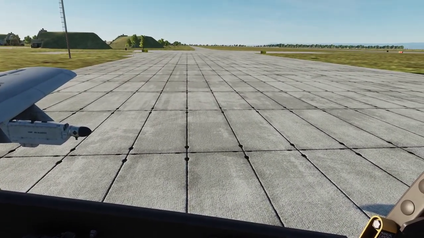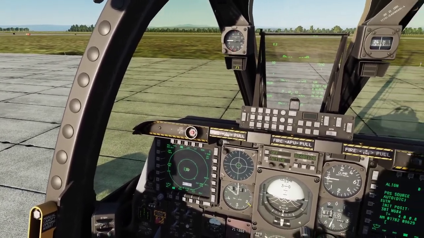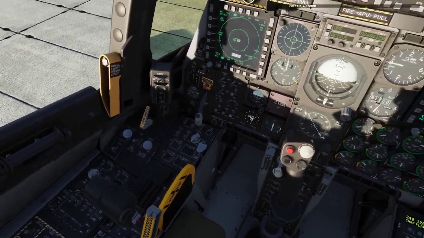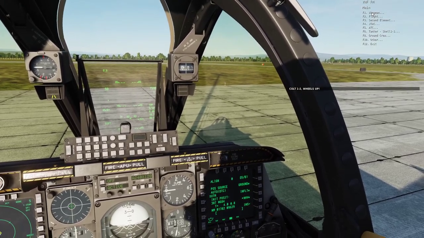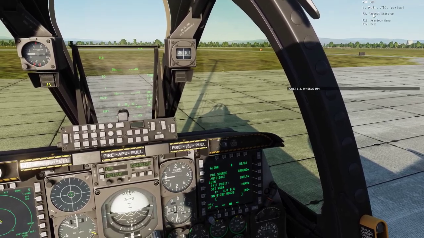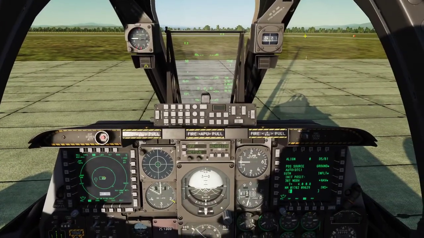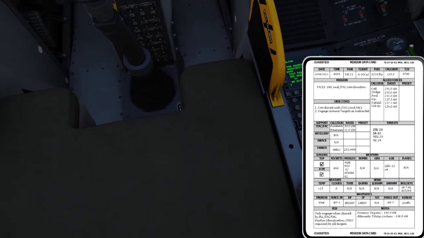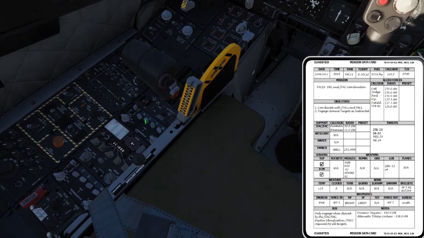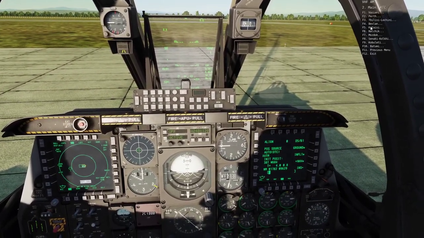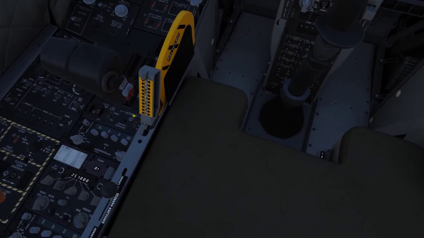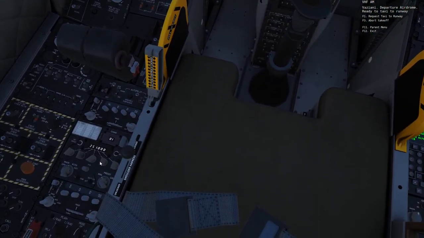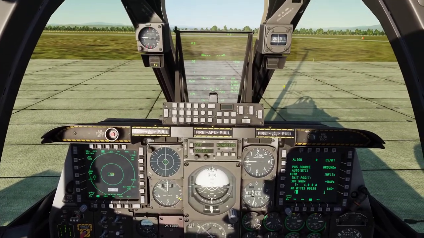Colt 1-1, request startup. Colt 1-2, airborne! Colt 1-2, wheels up! Colt 1-1, request startup. Colt 1-1, request startup. Colt 1-1, Vaziani, cleared for startup. Colt 1-1, request taxi to runway.